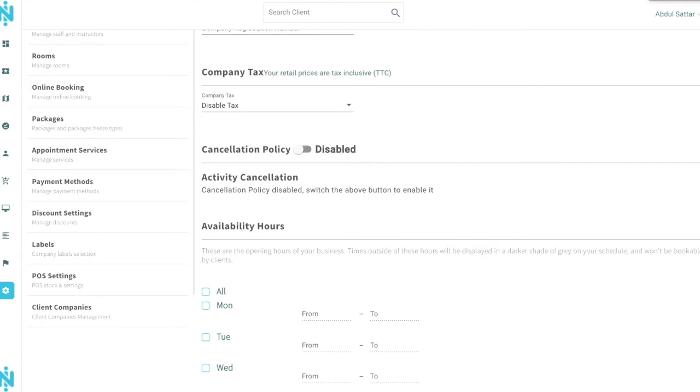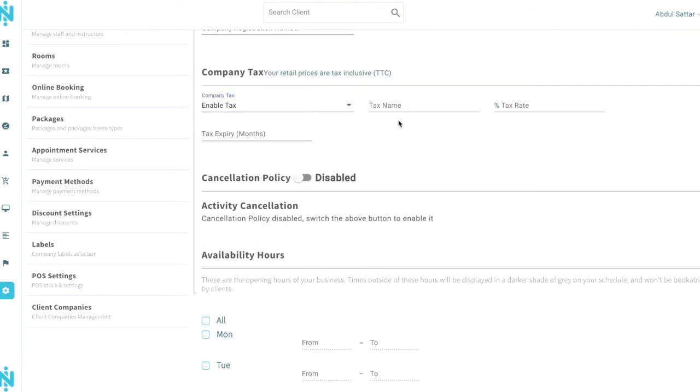Company tax. If your company charges tax, or if you need to show a tax amount as part of your invoice, then you would need to enable tax. Otherwise, you can keep tax disabled. If you want to go ahead and enable tax, you're going to put the tax name. This is different in different countries, so we're giving you the flexibility to be able to choose what you want to call your tax. You will choose the tax rate. And you can set a tax expiry.